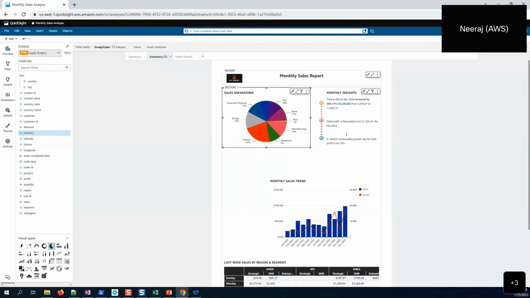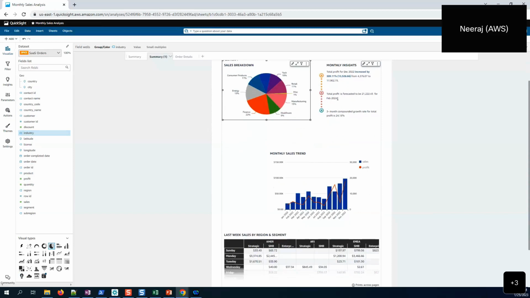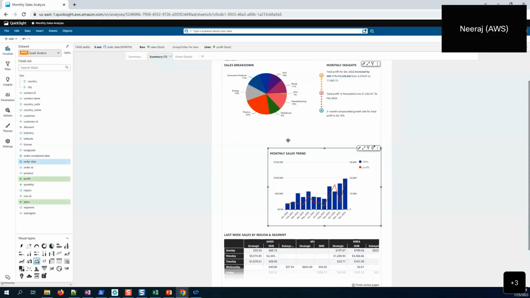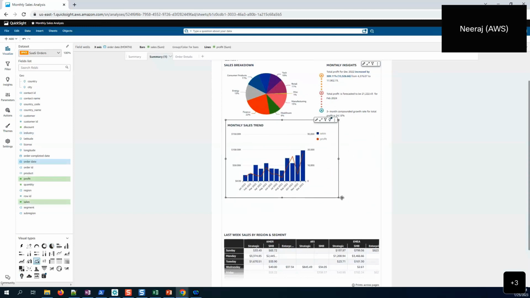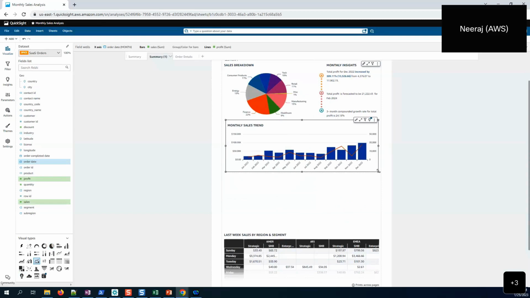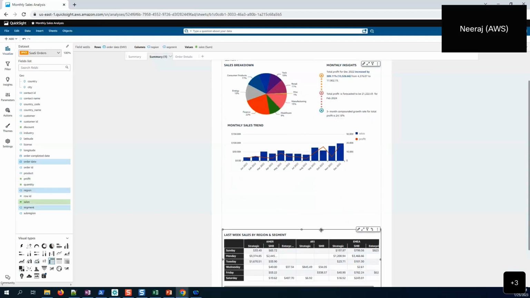So let's say this is the first, sales breakdown by industry I have, and I have monthly insights providing me what my profit for December 22 was, what my last month was, and how it increased by what fractions. Again, what my forecast looks like, and again, what the compounded growth looks like. Now, next comes this monthly sales trend. I can keep it in the same section, but let's say I wanted to create a different section. So it's very easy to do.